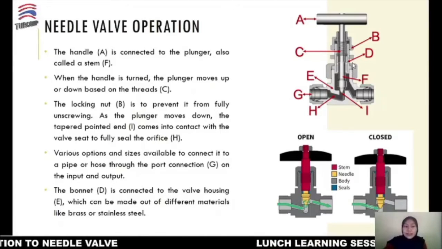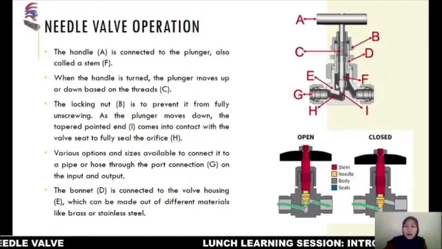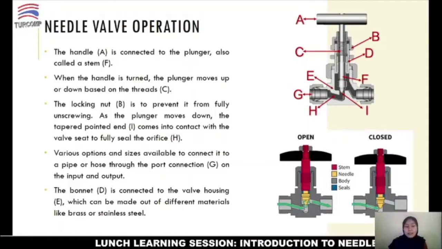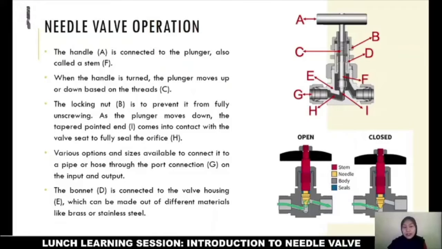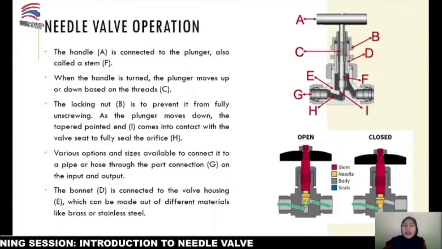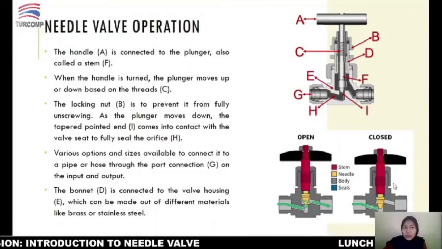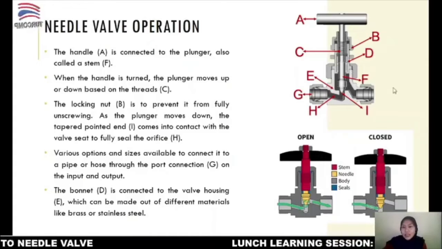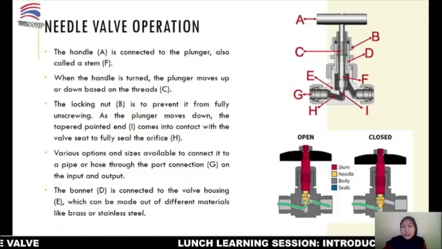And then the bonnet D is connected to the valve housing E, which can be made with different materials like brass or stainless steel. So basically this is how needle valve operates, just like globe valve. It's just that the shape is like a needle.